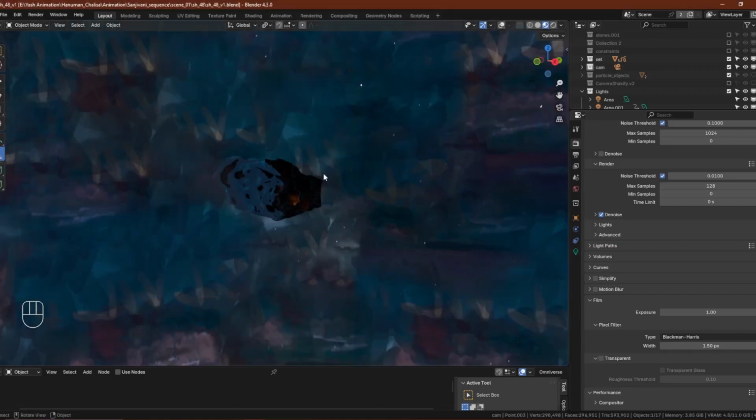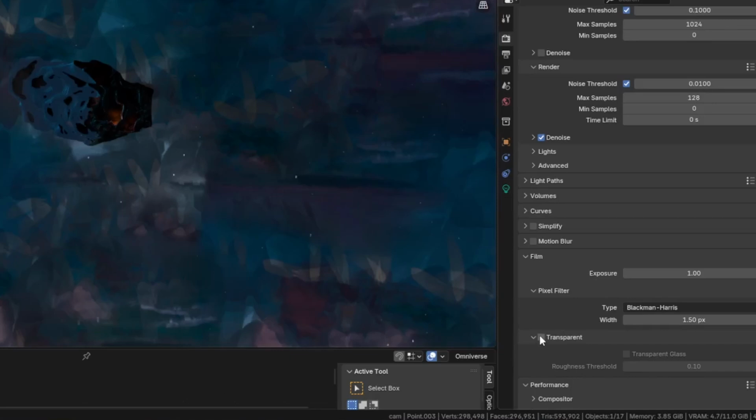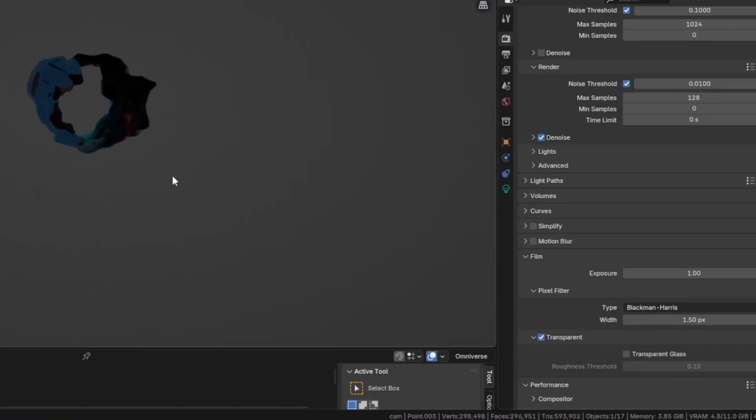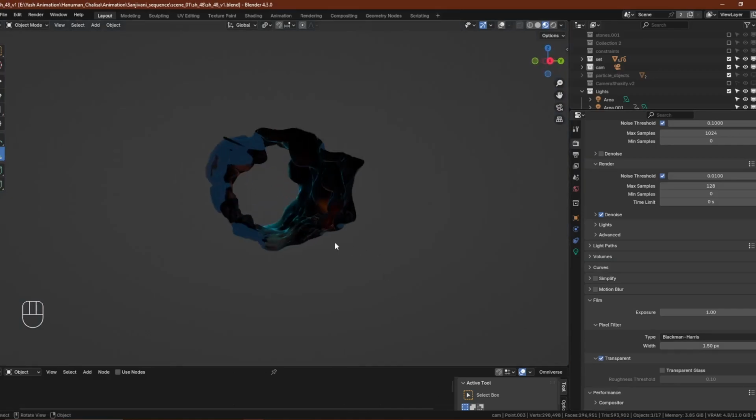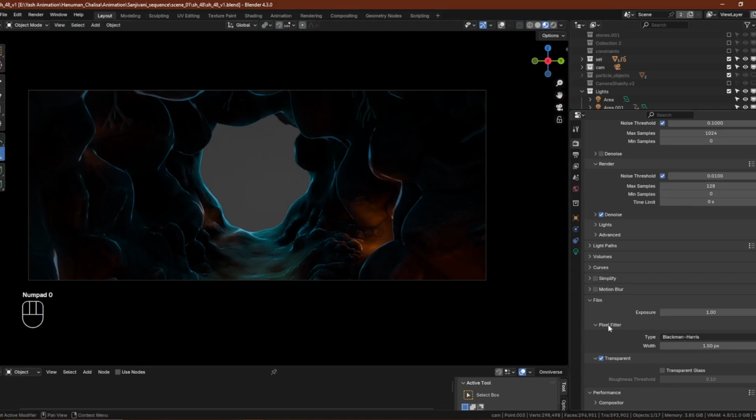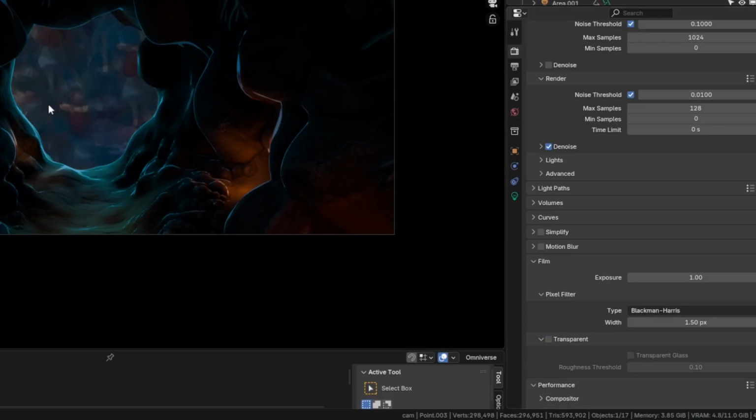If you have an HDRI and don't want to see it in render, you can tick this transparent box on. That way your HDRI won't be visible in the final render. And if you want to see the HDRI in your final render, you can tick this box off.